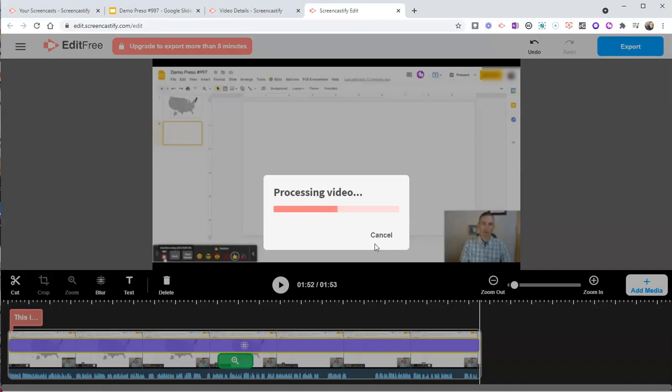So those are some of the new features that are available in the updated version of Screencastify's video editor. Everything you saw me do there, you can do completely for free in Screencastify.